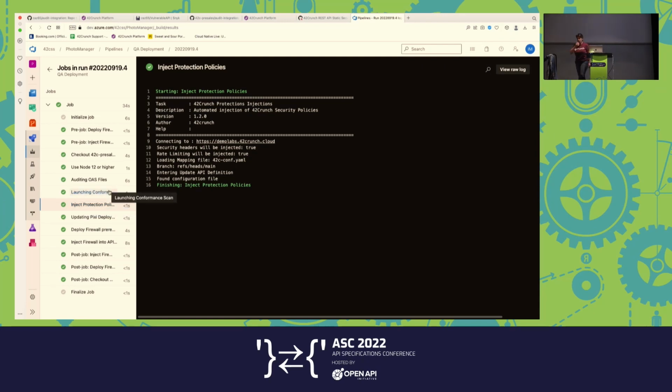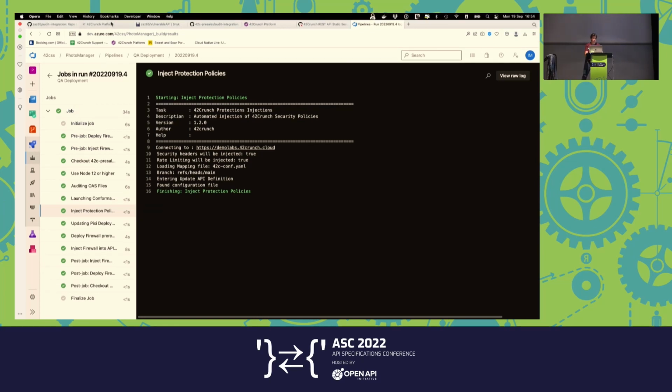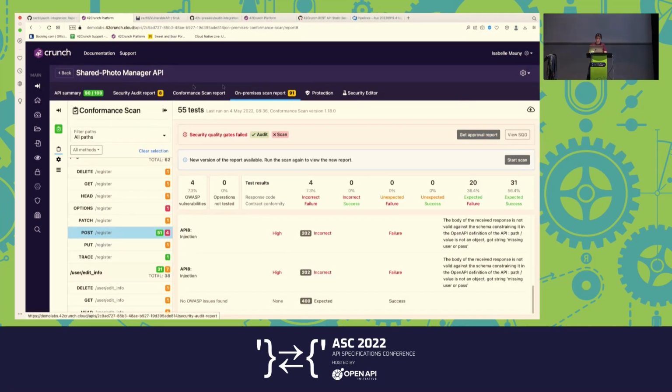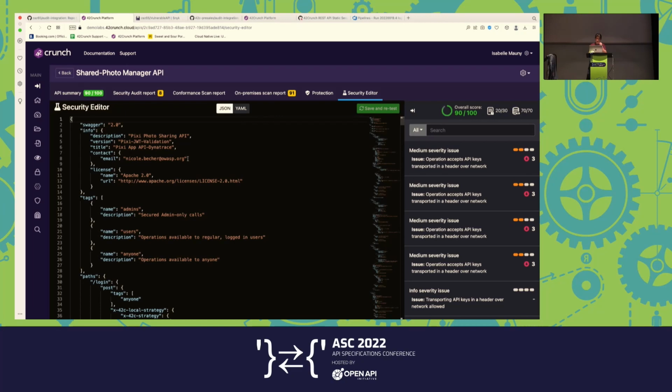Looking at your console operator, it says "will be injected." Does that mean it's injecting the policies into the actual spec? Yes, that's what it does.